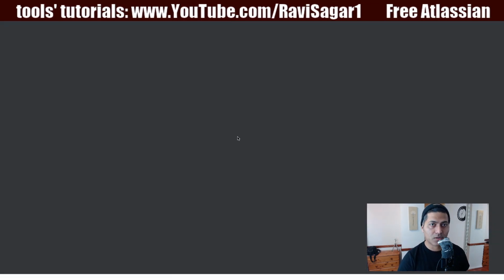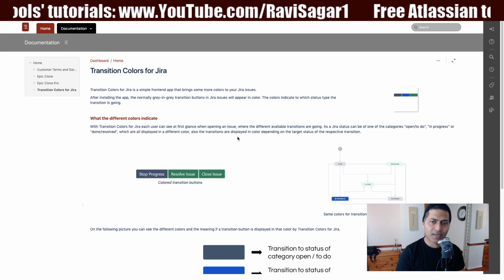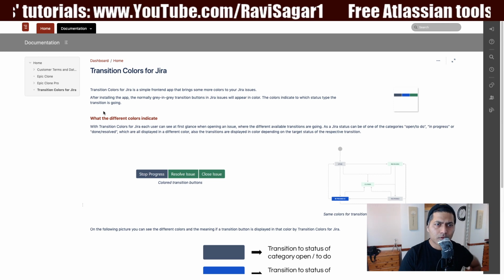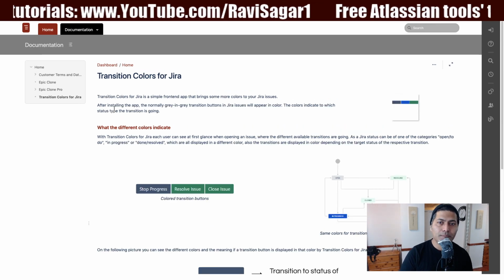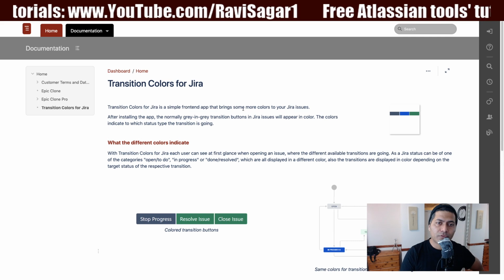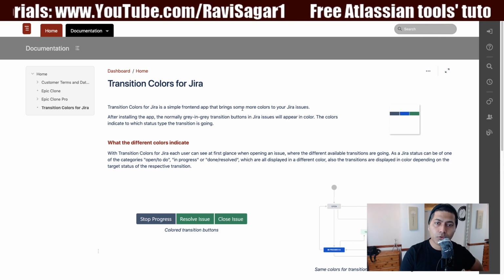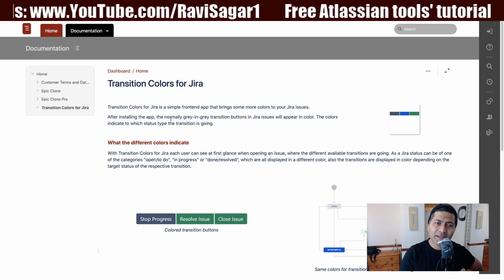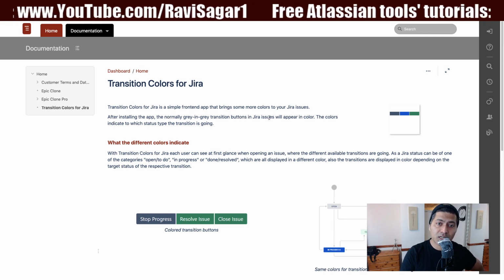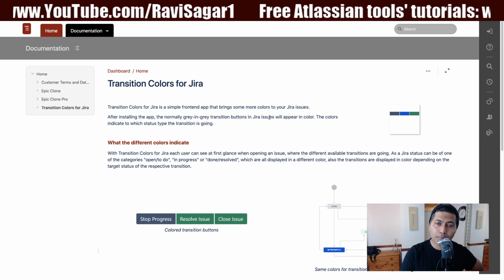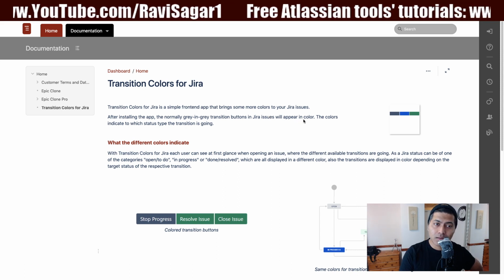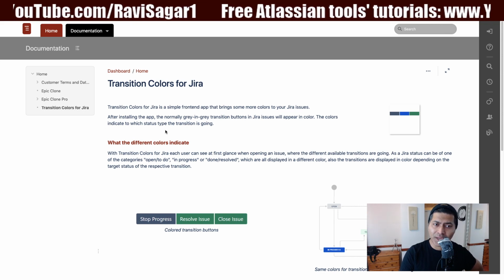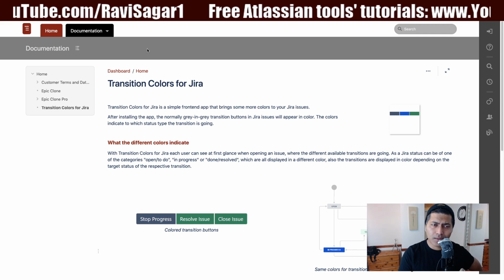It says Transition Colors for Jira, and of course it is same as the marketplace listing. I'm trying to read the page. Transition Colors for Jira is a simple front-end app that brings some colors to your Jira issues. After installing the app, the normally gray transition buttons in Jira issue will appear in color. The colors indicate to which status type the transition is going. So I think there is no configuration.